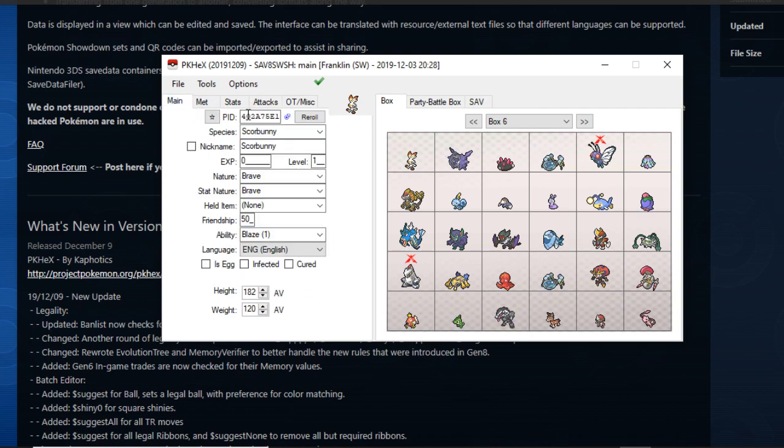And like I said, you want to make it shiny? Go for it. Boom, the star's right there. You want to change its nature. Now, obviously, nature doesn't really matter too much, but if you're doing mints, it will matter the most. Like when you catch a Pokemon, its nature and stat nature will be the same, but the moment you put a mint on it, the nature and stat nature are completely different.